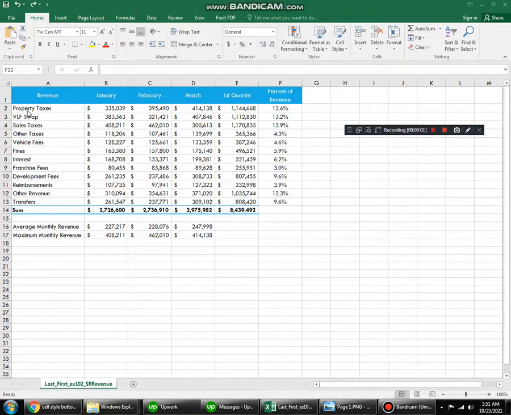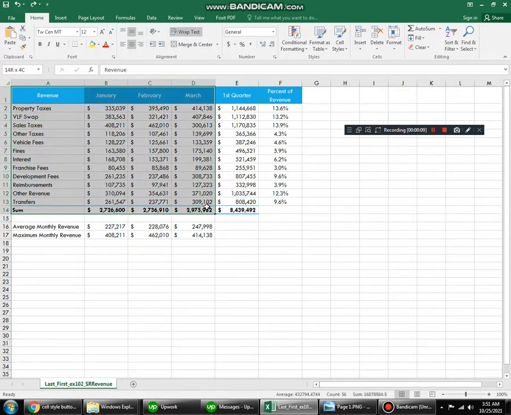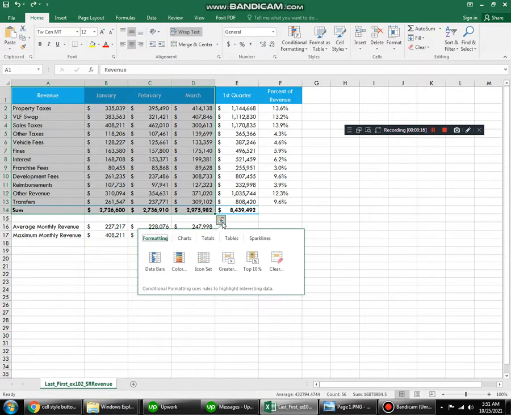Step 8. Select from A1 to D13 like this. Go to quick analysis button, click charts here, and then click clusters here.